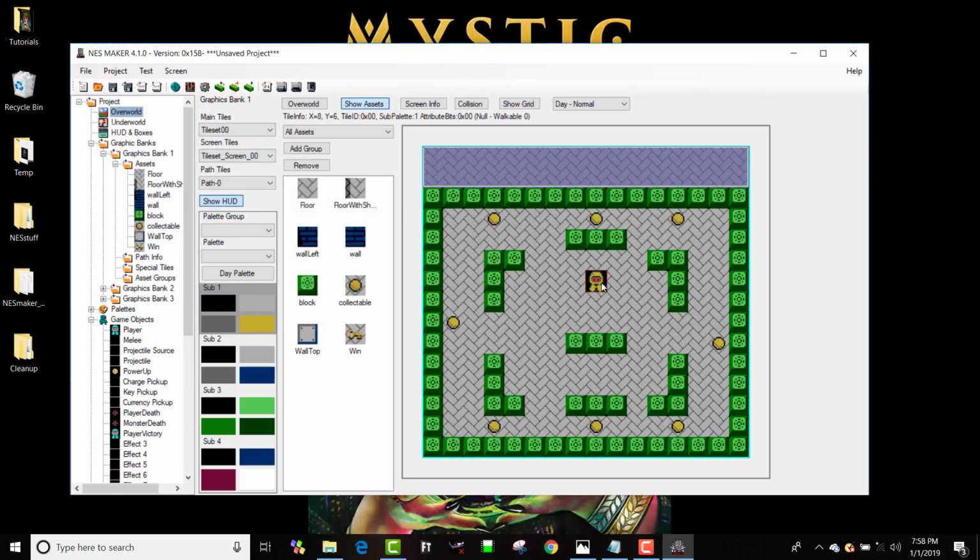Okay. And don't worry, I know the player changes. It automatically updates, and we have to fix that so that it stays the player palette. It will in the game. Don't worry about that. Now I'm going to put my monsters in the room.